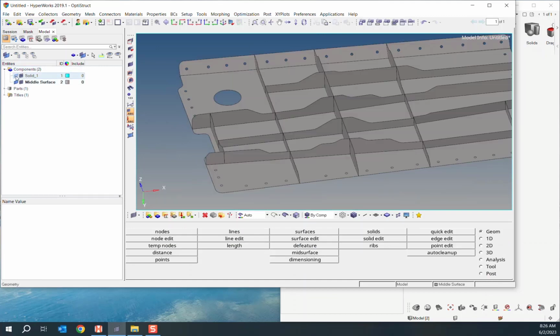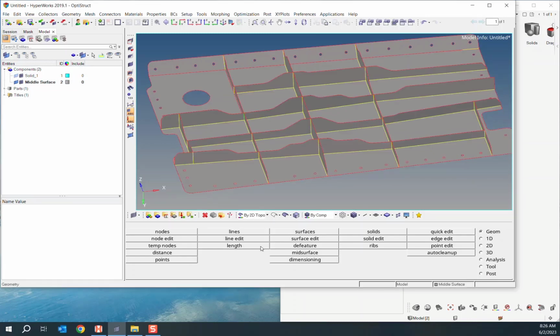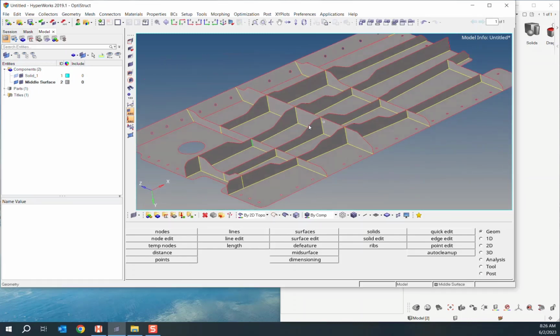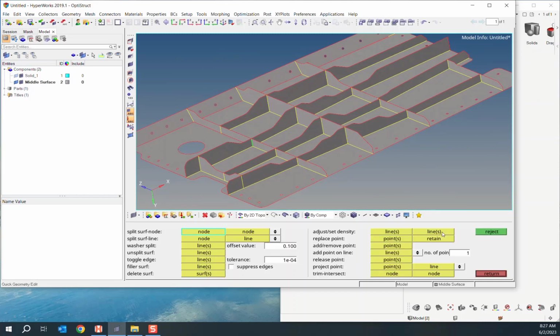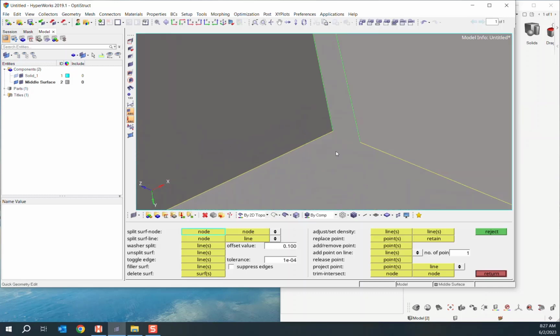So I will hide the solid, look at this, and change the color to by 2D topology. Okay. After you create your mid-surface, it's very common to go and check it, to edit it, and probably 95% of issues can be done via the quick edit, right? I believe this was discussed earlier, how the quick edit panel doesn't really exist anymore. Okay, but there are some options within quick edit that could be helpful here.